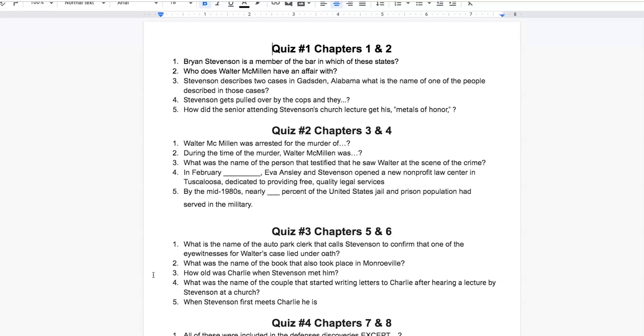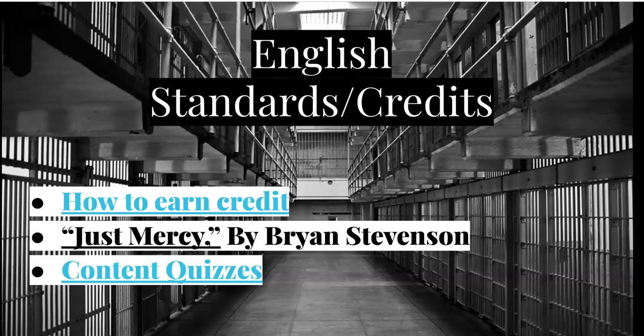Instead of just reading blindly, you're reading with the intention of knowing: Bryan Stevenson is a member of the bar in which of these states? Read these ahead of time. Have them close to you, know what you're reading for when you're reading. That is how you're earning some of your English credit.